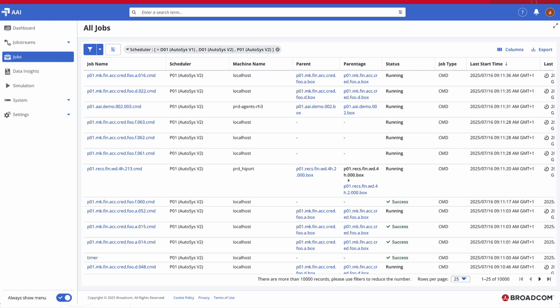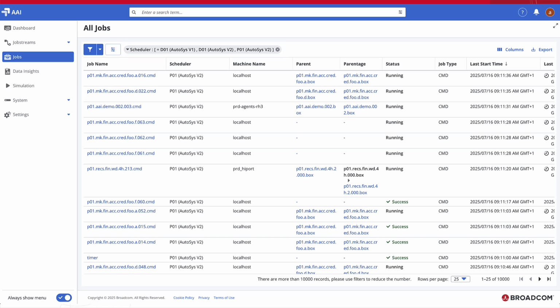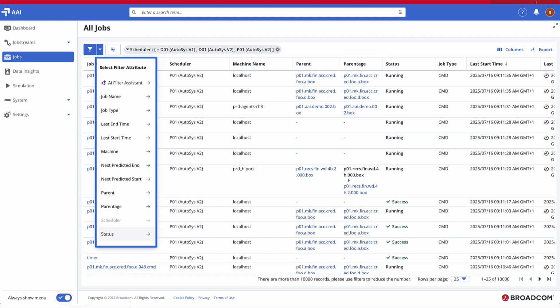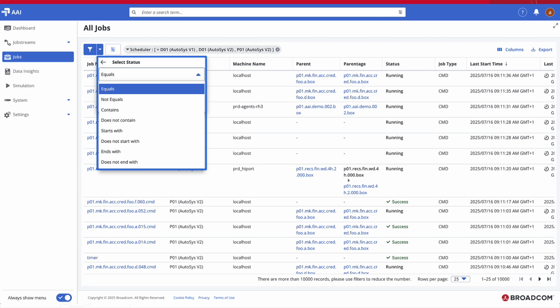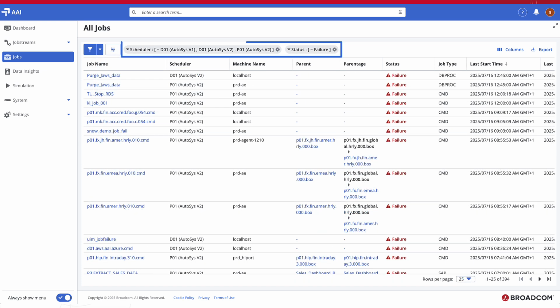With this, Chris gets a list of all jobs running on the AutoSys schedulers. She sees her filter selection included as a criteria in the filter bar. She needs to filter this list further to include only the failed jobs on the day in question. Chris clicks on the filter icon and selects the status attribute. She knows the exact status that she's looking for, so she chooses equals from the list of conditions and types in failure in the value field. Chris now has a shorter list of only the failed jobs in the AutoSys schedulers.